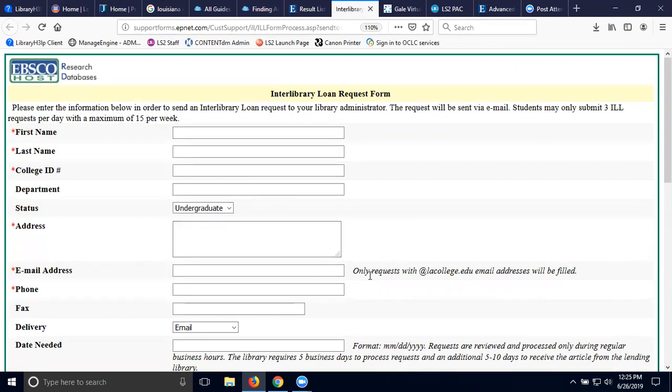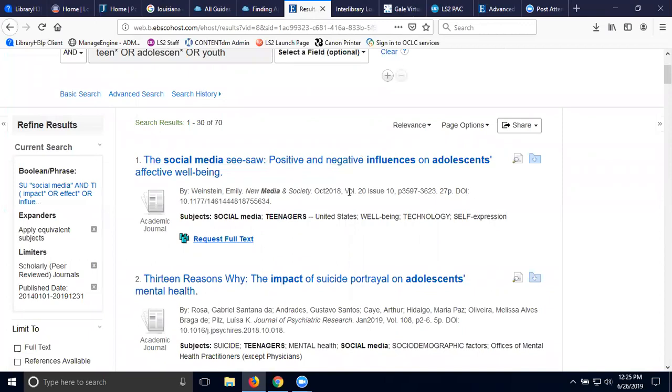So you'll fill that out. And one thing we want to highlight here is to make sure, when you're using this, that you use your college email address, because that's how we have to communicate with you. So make sure you're using that so that we can get this to you as quickly as possible. By filling out that form, we get that request, and then we will go and find this article for you.